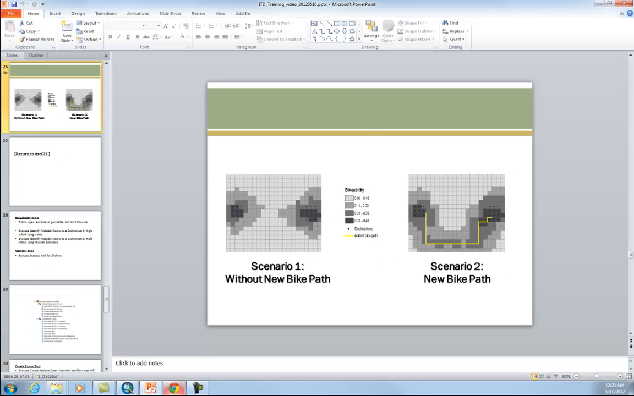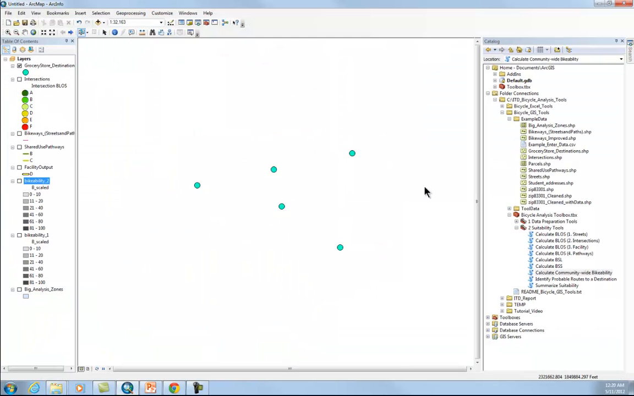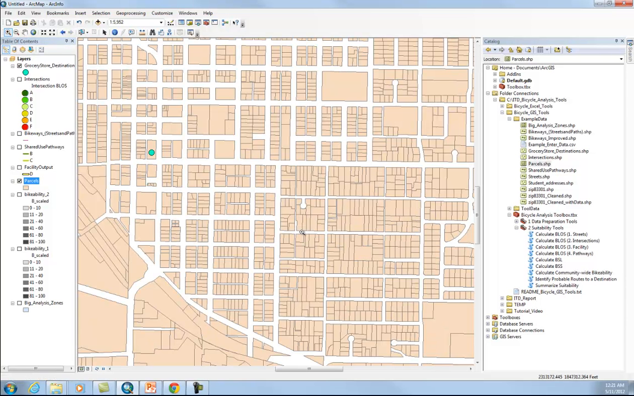Let me go back to GIS to highlight a few more interesting things about this tool. As I mentioned earlier, you could do the analysis for zones or you could do the analysis for parcels. This is the parcel data for the city of Moscow. And I could just run the tool such that it's going to create a bikeability for every parcel in the city. And that's one way to run the tool. You can also use a parcel file for your destinations.